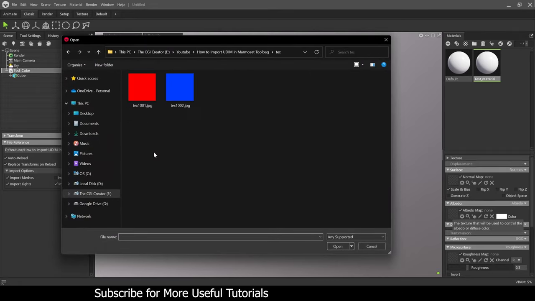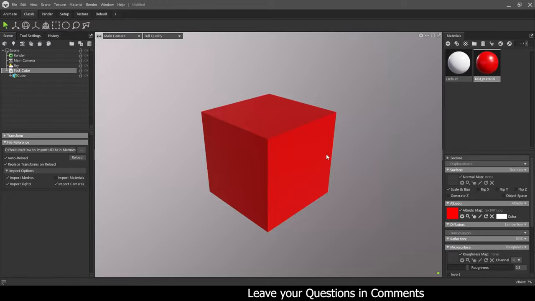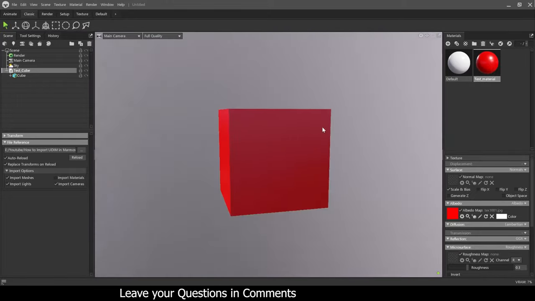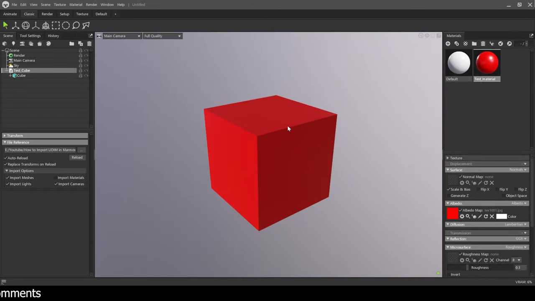So if you try to, these are the UDIMs, you can see, don't go with the color, these are the UDIMs. This is the first UDIM 1001, you can see here. This is the second UDIM. So let's try to import our first UDIM map to Marmoset. You can see the whole cube is red now, which we don't want. We want it to be red only in the parts we have assigned it red in Blender.